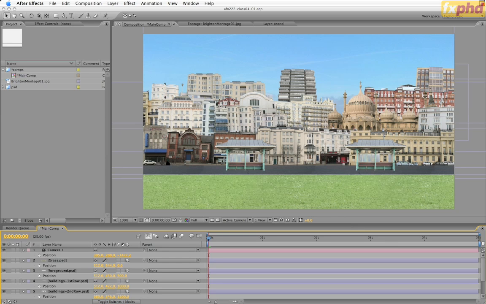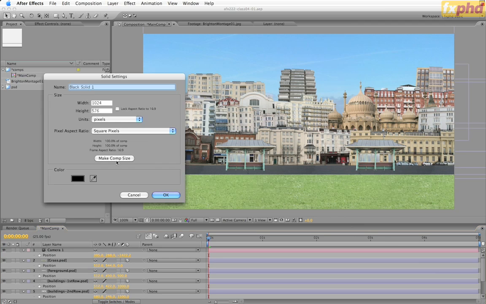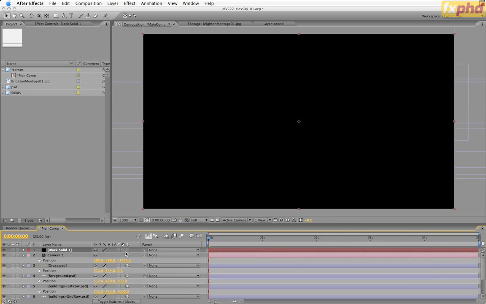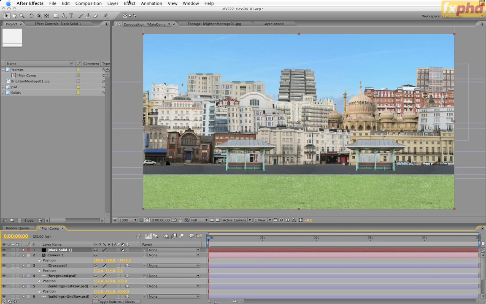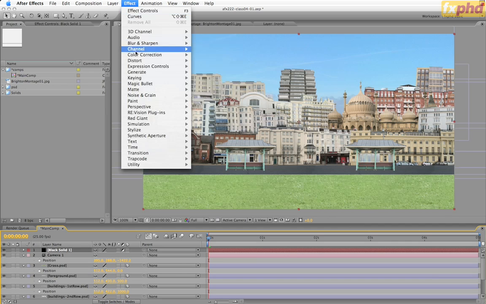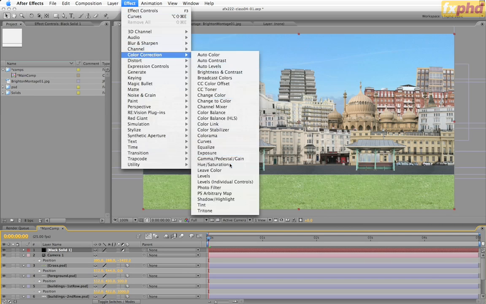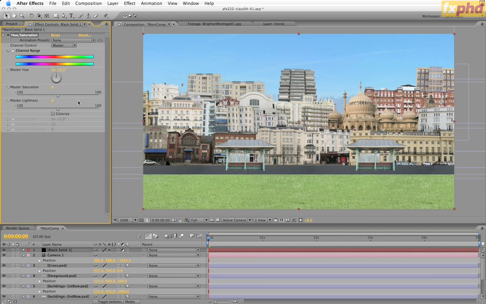Right, I'm just going to put a small grade on this, just to bring a little bit more uniformity to all the colours. I'm going to do that with an adjustment layer, so I'm just going to go Apple Y for a new solid, make comp size, switch that to an adjustment layer. I'm going to add a few effects, hue saturation. I'm just going to reduce the saturation down slightly, minus 20.